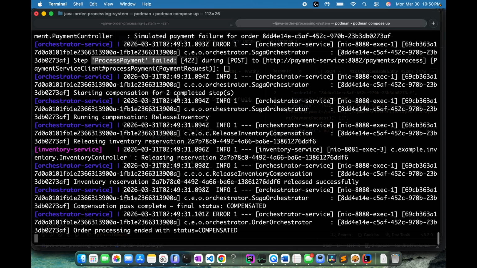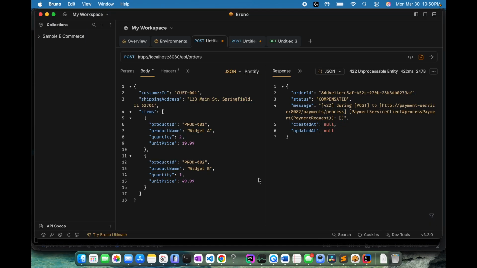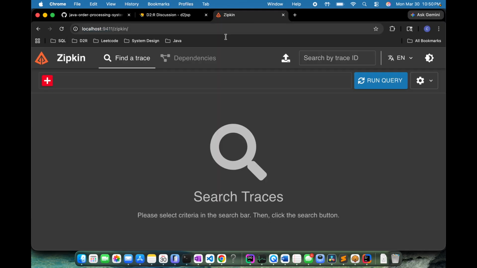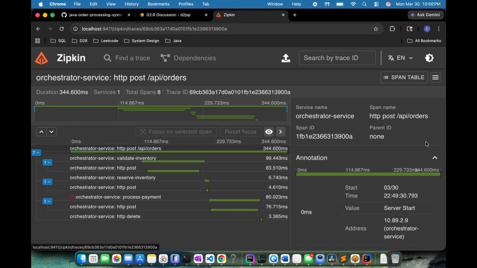Since it had failed, we're going backwards. We're going to start the compensation for the 2 steps that already happened. We're going to release the inventory and go backwards from there. To get a better look, we already have this loaded on our application. It's called Zipkin. We're able to get a better idea of the trace.